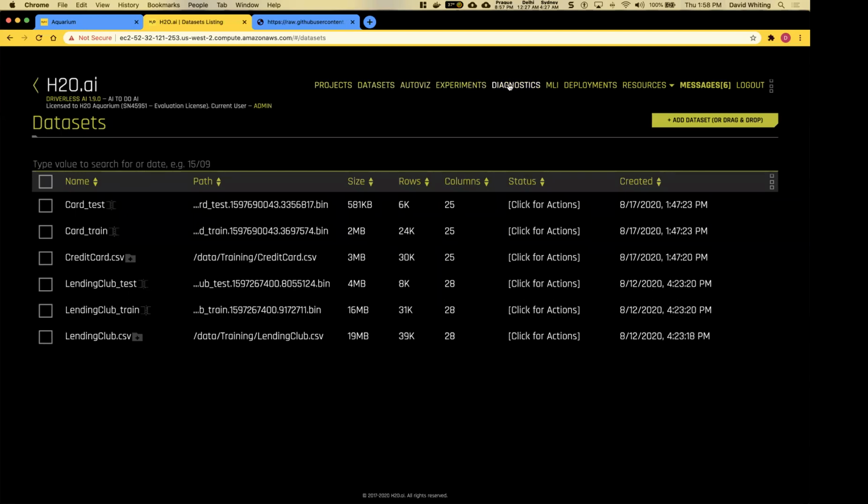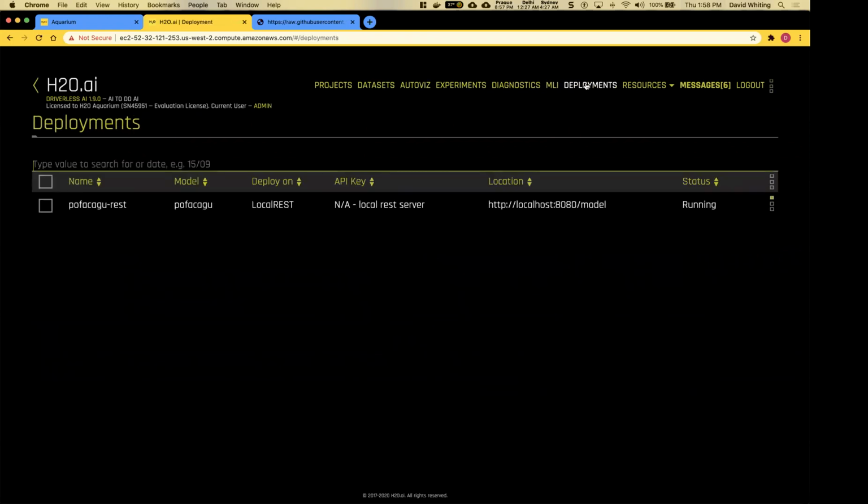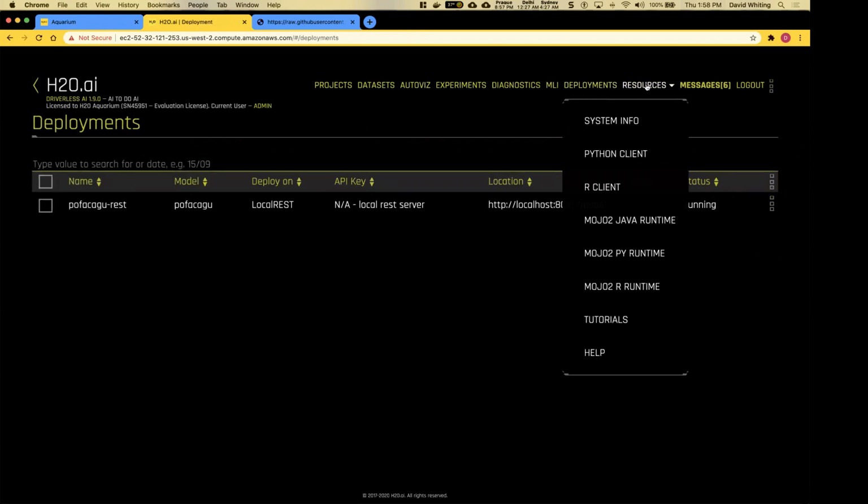So that being said, we've got about 1 minute or so left. Hopefully we've shown you diagnostics, we've shown you MLI, we had a chance to show you one deployment. Resources, we have a lot of really great help. We've got tutorials baked in that you can walk through, a very good tutorial site.